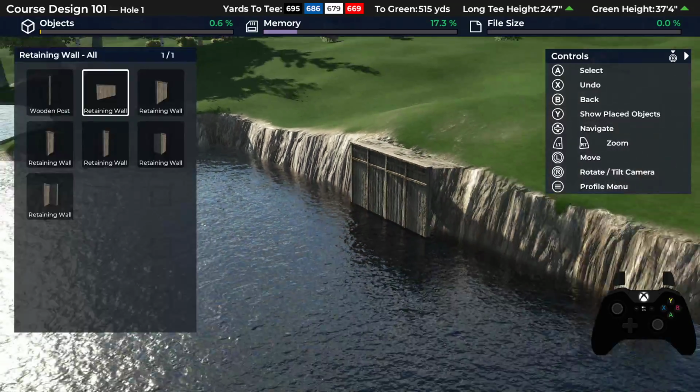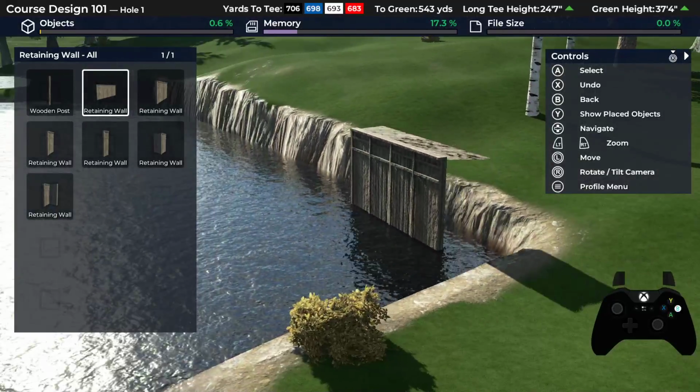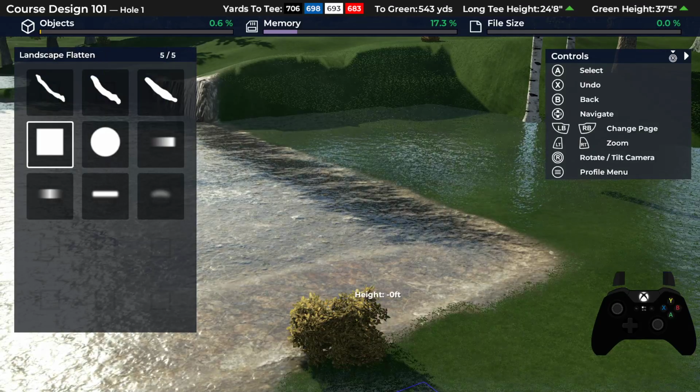All right, I think I've built this edge a little bit too high. Let's just build it over here. Okay, let's flatten this out a bit first.